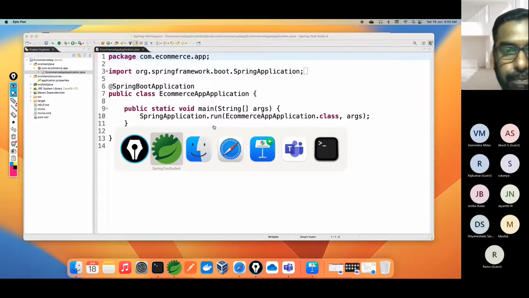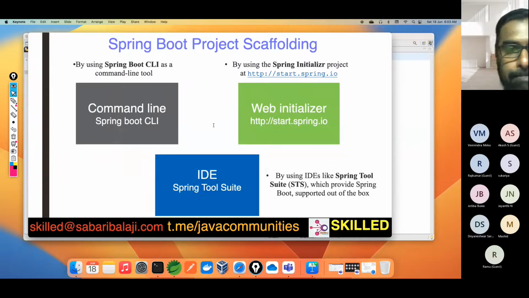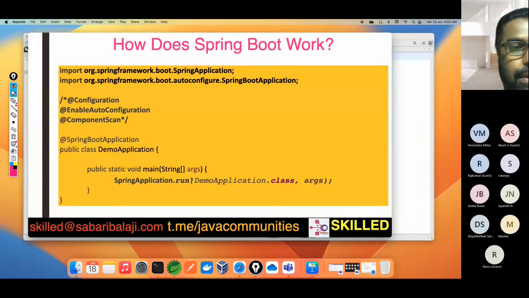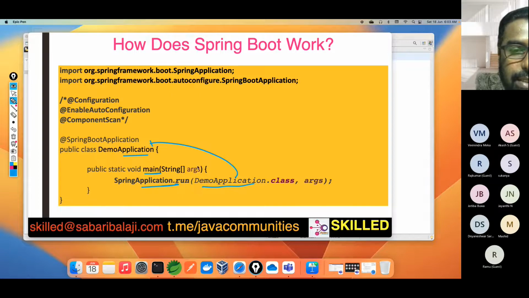Now, according to the slide, this is what we initially used to do to develop a Spring Boot application. If you notice, this is an application class that has a main method, and we have the SpringApplication.run method, which invokes your configuration class. Your configuration class is this one, DemoApplication. And we have the arguments which you can pass to manipulate your command line arguments as well. But how is this sufficient to spin up your Spring Boot application?